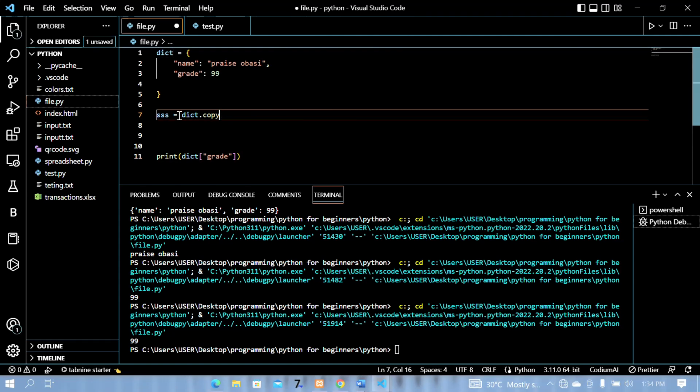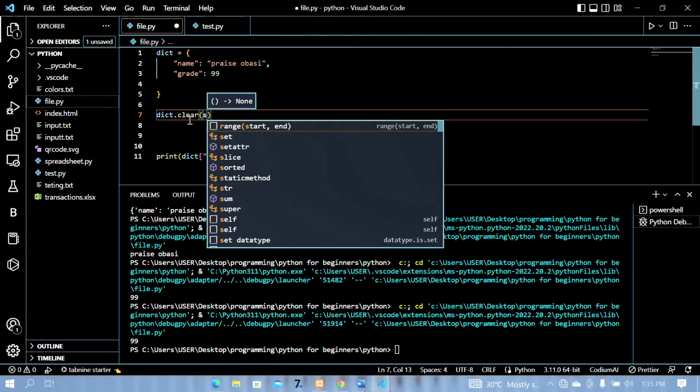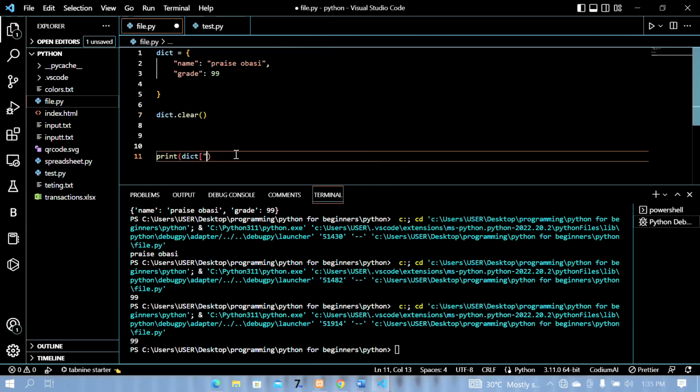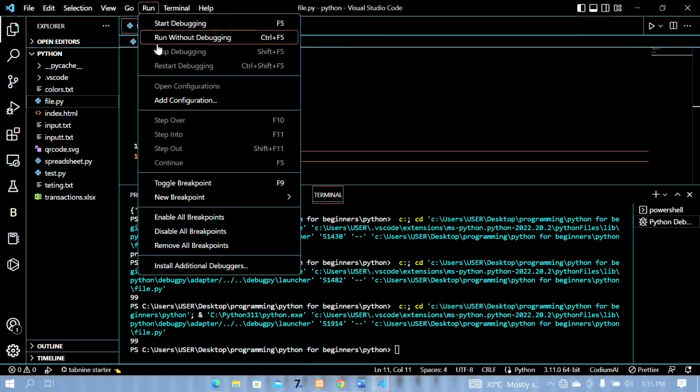We can also clear the whole dictionary. So we want to clear the whole dictionary. We're not going to assign it to anything. It's just going to be the name of the dictionary I want to clear, dot clear. Don't forget your parentheses. If we save it and run it now, our dictionary should be empty. So let's just remove this and print out the whole dictionary. Our dictionary should be empty now.